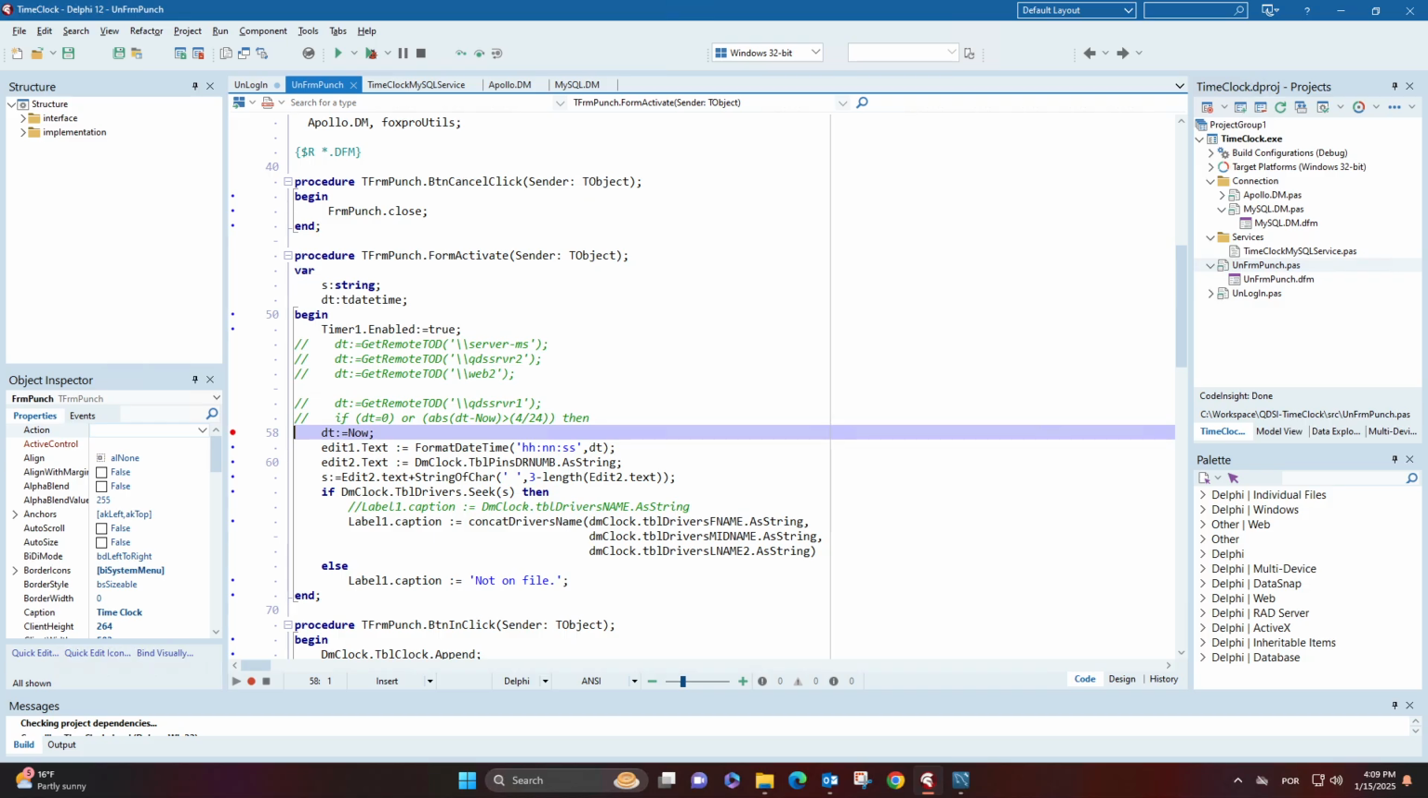Today we focus on enhancing the FRM punch form by adding a public property called AmpID. This property will store the employee ID, allowing us to assign it when displaying the FRM punch. The form will then automatically load the data for that specific employee. So let's dive in.